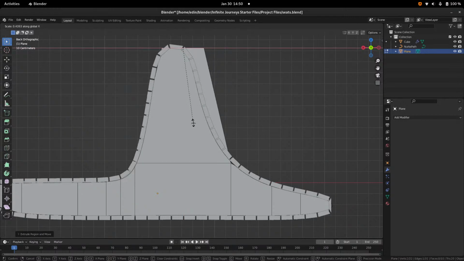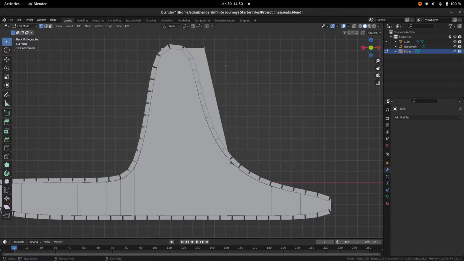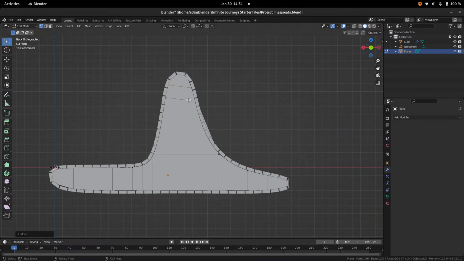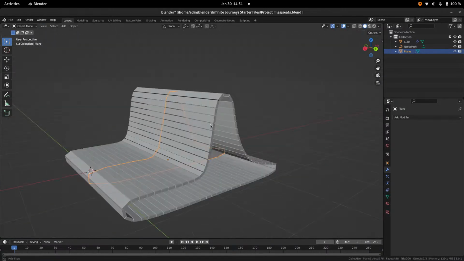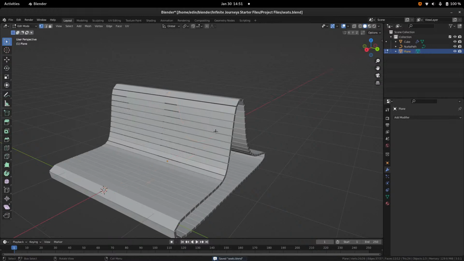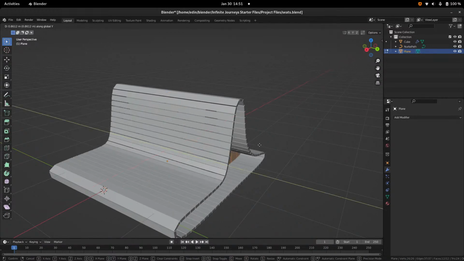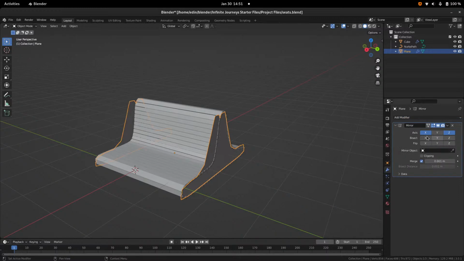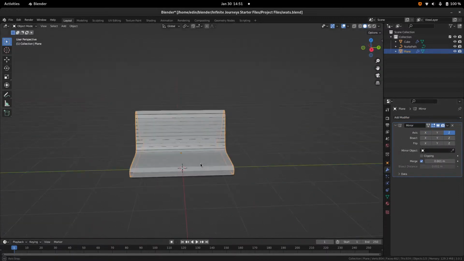I'll scale it down on the X-axis. And now go to edit mode and move it on the y-axis to the very edge here, and then I can add a mirror modifier on the z-axis, and that will work. Boom.